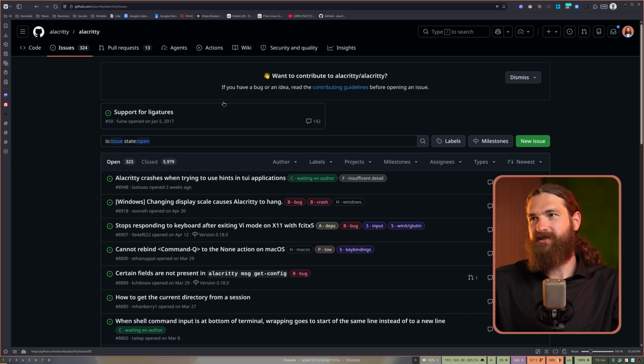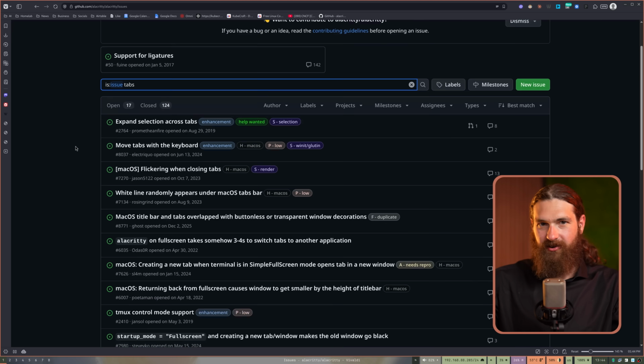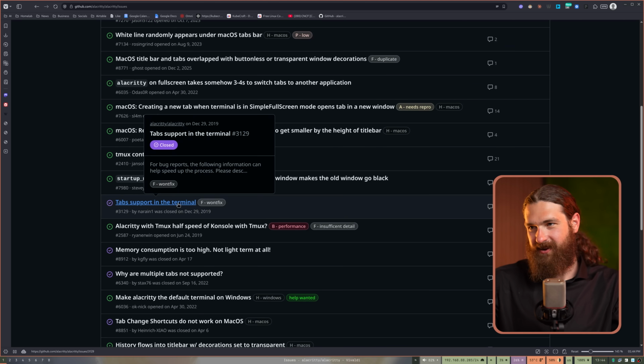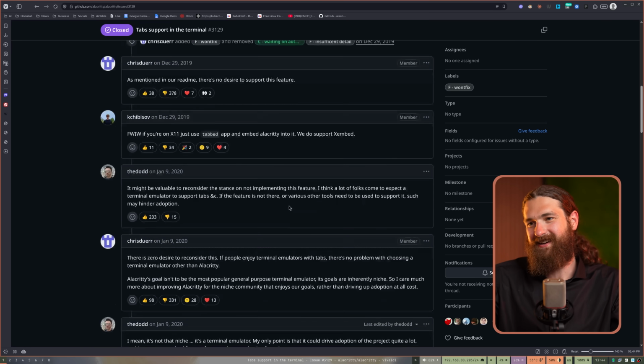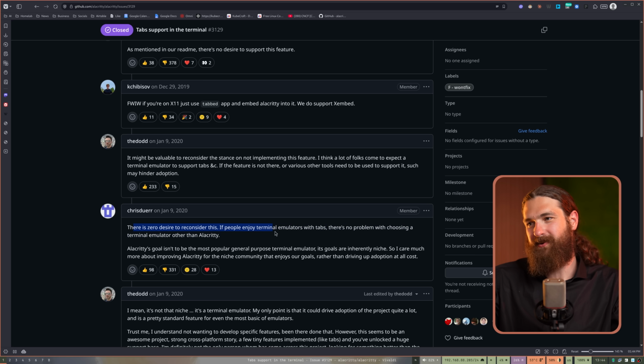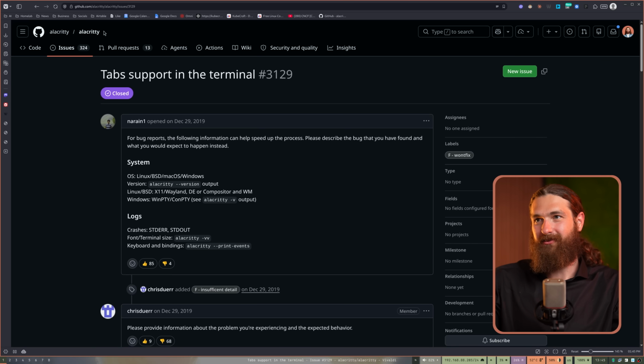And if you go and search in the issues, it's actually quite hilarious. If you search here for tabs, you're going to see all of these people that want to have tabs in Alacritty. And yeah, the way they respond to this is hilarious. Just read through these. But here he's saying there's zero desire to reconsider this. If people enjoy terminal emulators with tabs, there's no problem with choosing a terminal emulator other than Alacritty. This is real gold here. Okay, so yeah, this is the reason why I went for Alacritty back in the day.